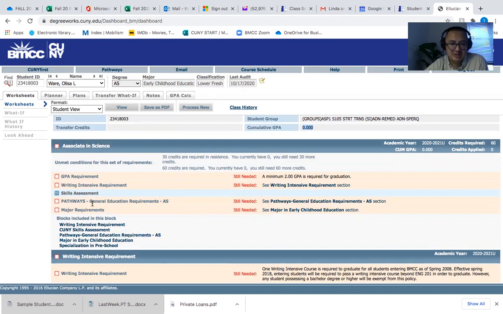And right here, the first part of the worksheet is all the requirements that you need to complete in order to graduate. So of course, you need a GPA requirement. It has to be over a 2.0. This box will be checked at the time of graduation if it's over 2.0. You also have to complete a writing intensive requirement. This is pretty much a class where you write a lot.